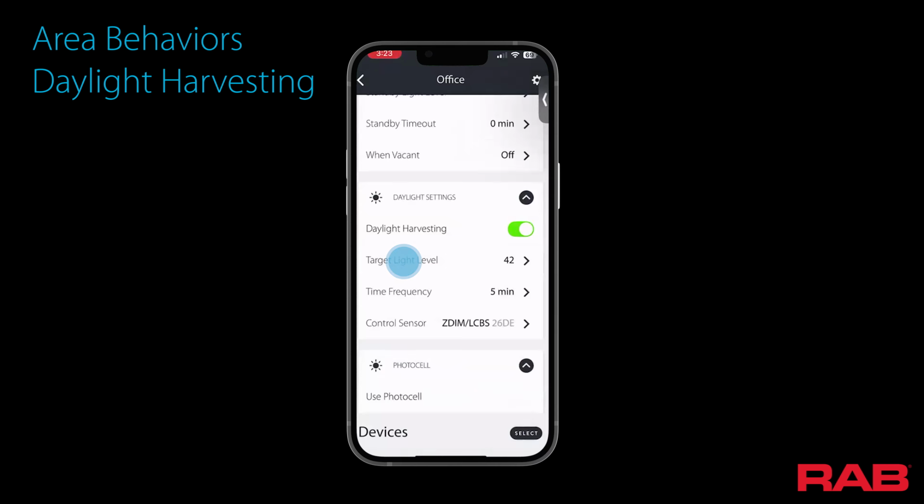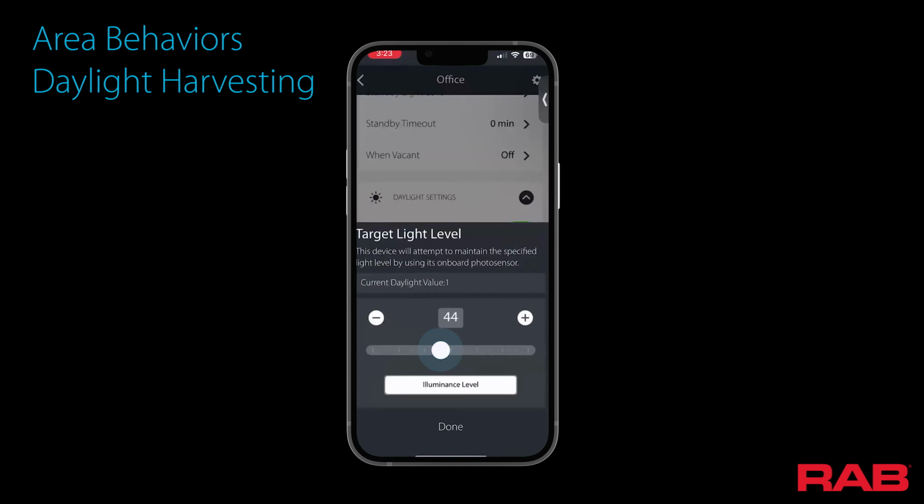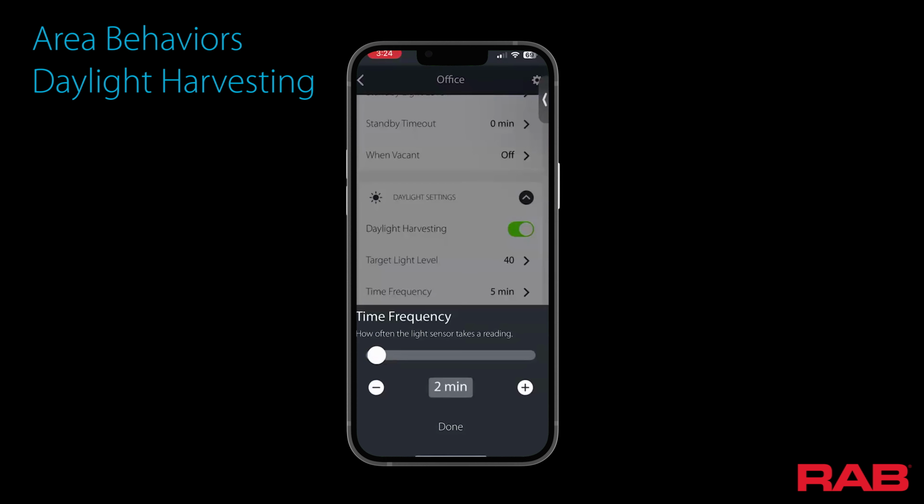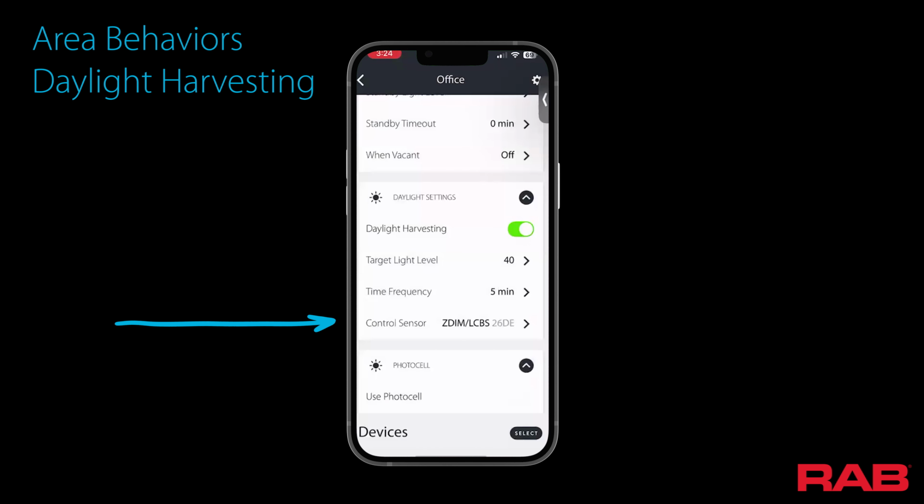Select the target light level field to set the threshold value and press Done. The device will attempt to maintain the specified light level by using its onboard photosensor. Now select the time frequency option to set how often the light sensor takes a reading. This can be adjusted between 1 minute and 60 minutes. Once the time frequency is defined, press Done. Select Control Sensor to choose the sensor in this area that you want to control daylighting with. Daylight harvesting is now enabled and will control the lights in this area based on your settings.